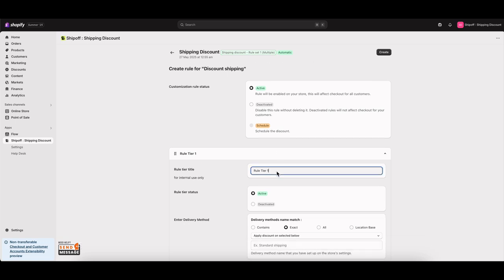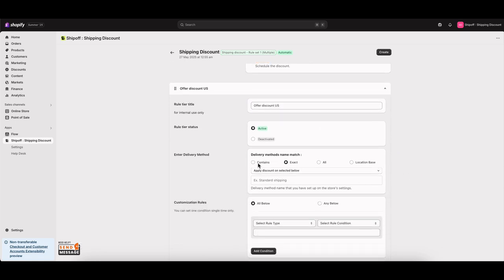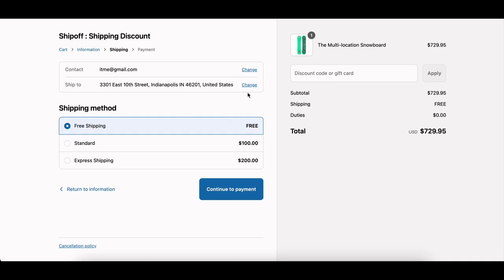You just need to set the offer discount, and it is for the US country, so I just set it as US here. Now we can set the discount. As you can see here, this is my shipping for the USA: free shipping, standard shipping and express shipping, and I want the discount for the express shipping.